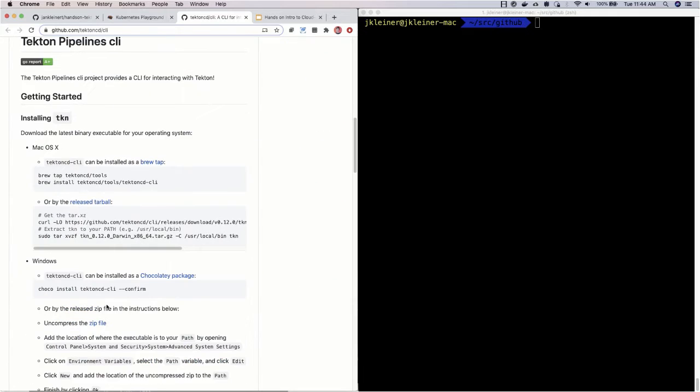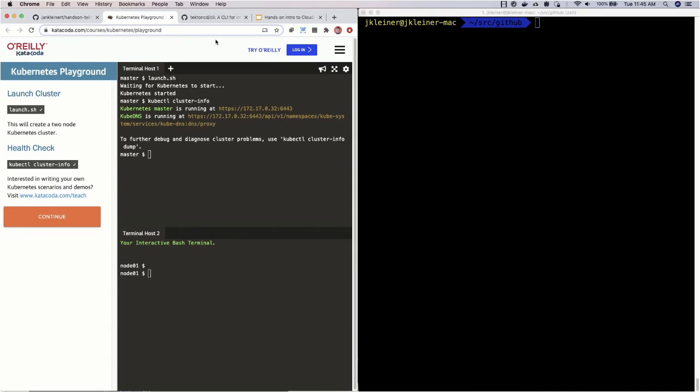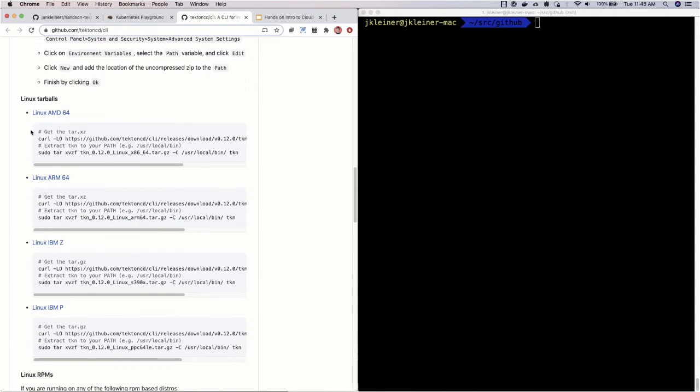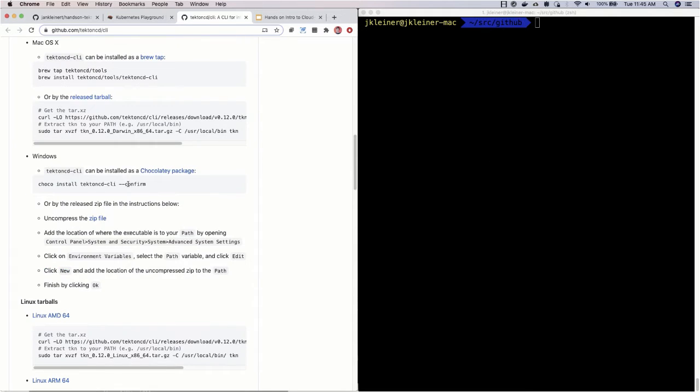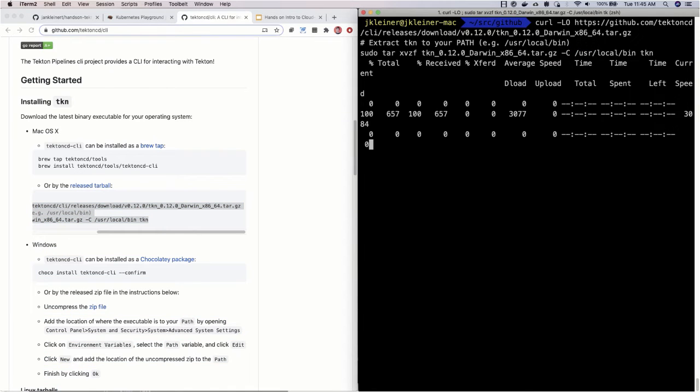Find the instructions that match your operating system. If you're using the Kubernetes Playground for Katacoda, you're going to choose the Linux AMD 64. You can copy these and just paste them into that top command window and hit enter. If you're using a Windows machine to load the Katacoda site in your browser, you may need to do Control-Shift-V in order to paste. But I'm running locally on my Mac here, so I will grab this command instead.